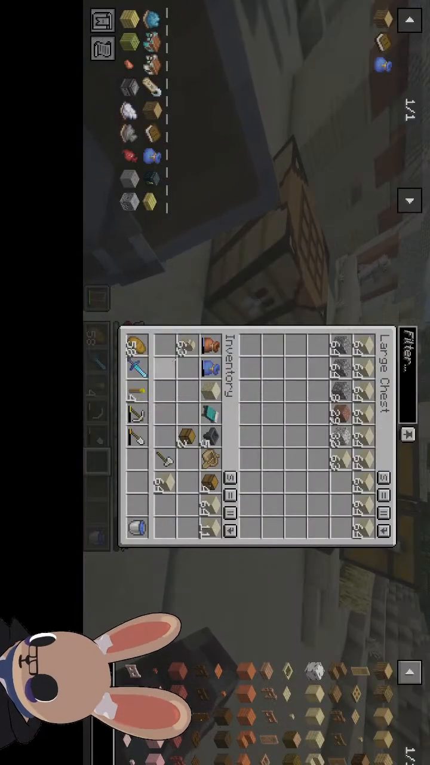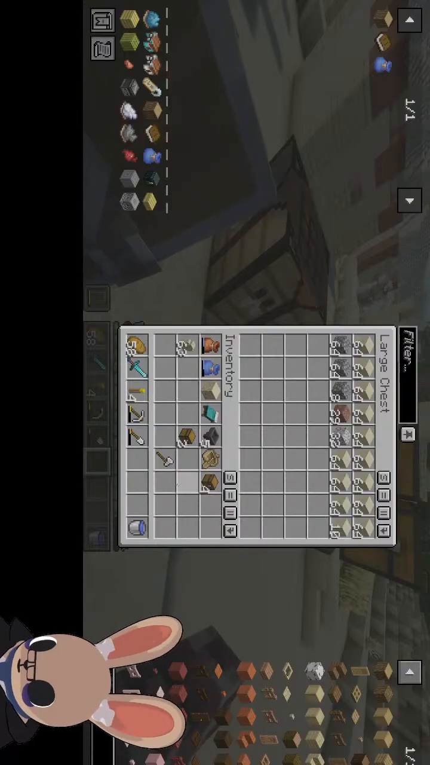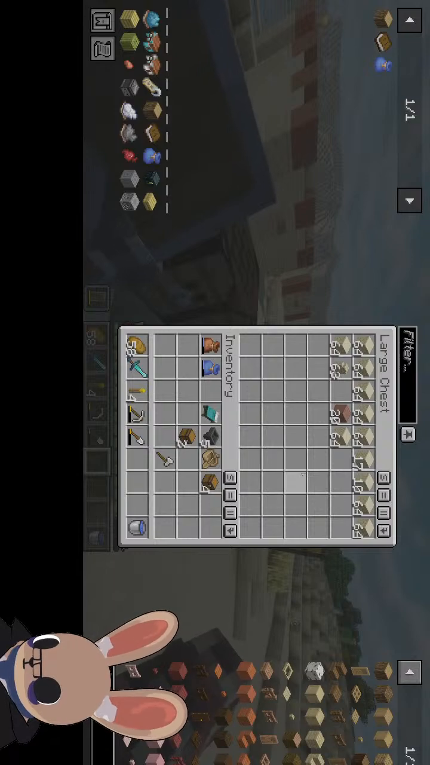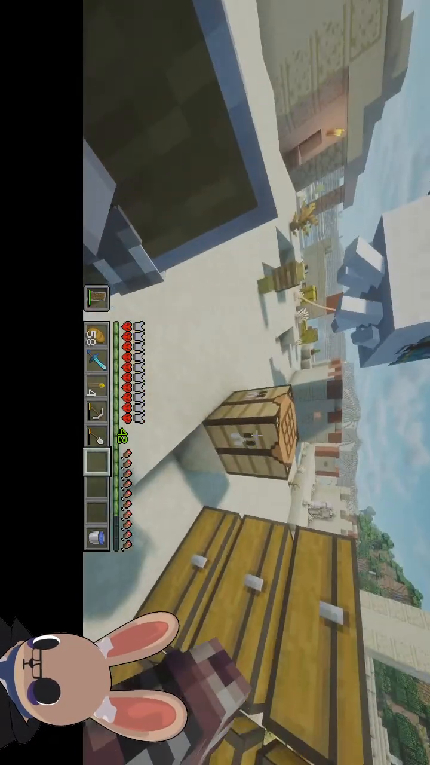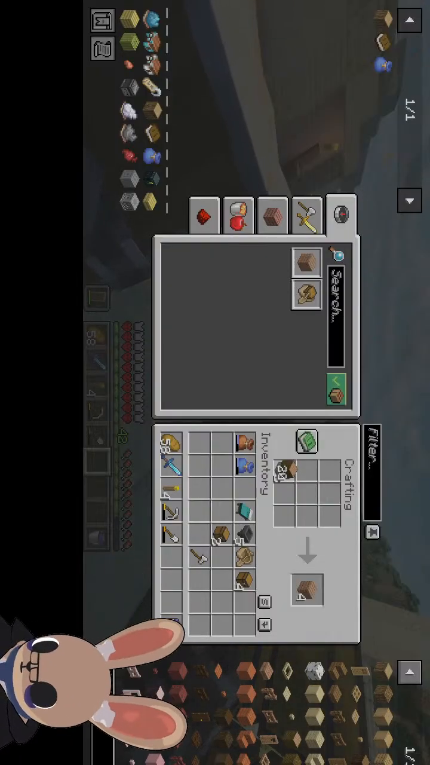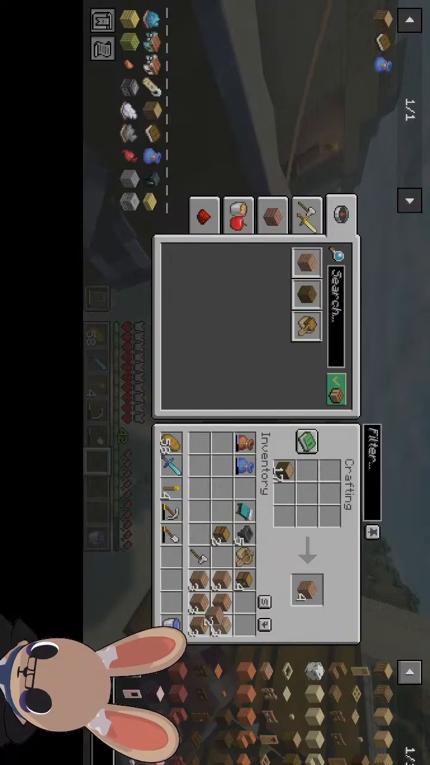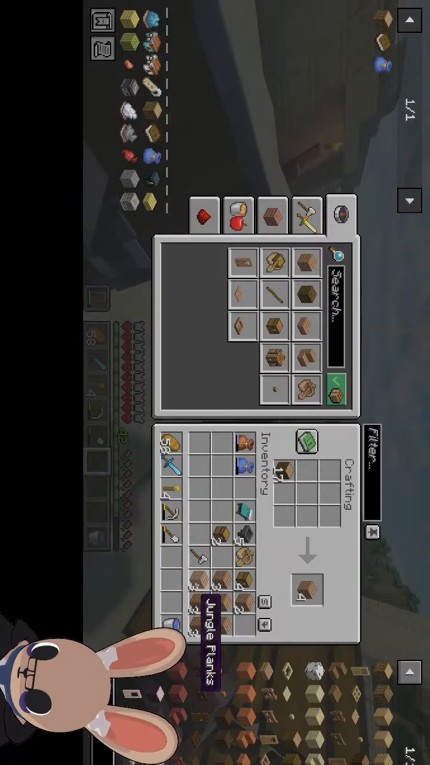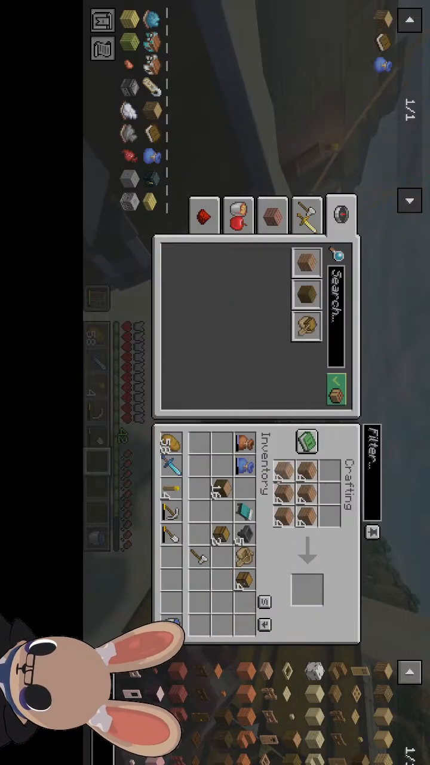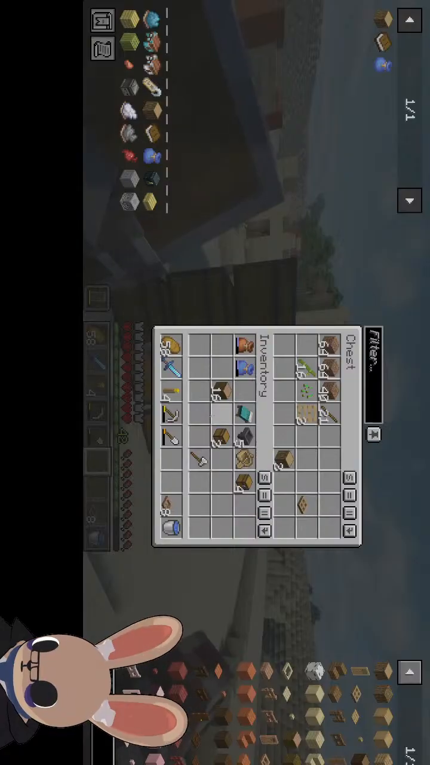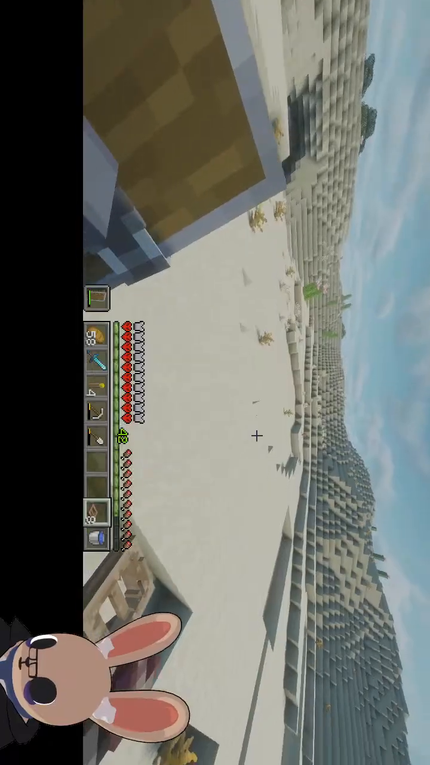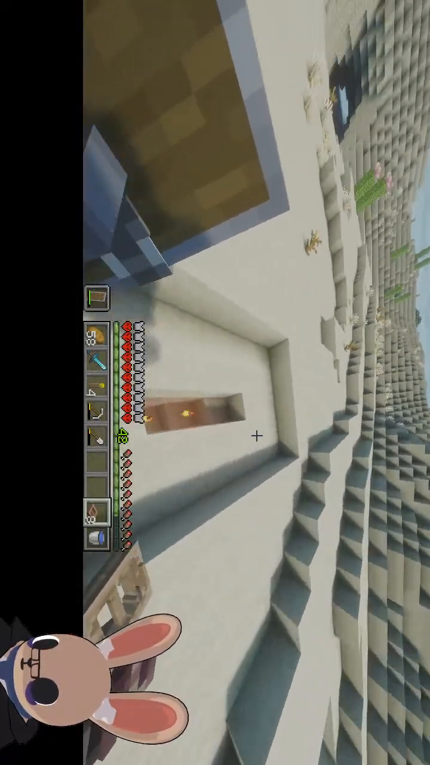Sand, sand, sand. Do I need trapdoors? I need 2 for each one. 2 times 4 is going to be 8. That's 8. Yay, there we go. I did my math correctly. Yes, I did. I did it oh so correctly.